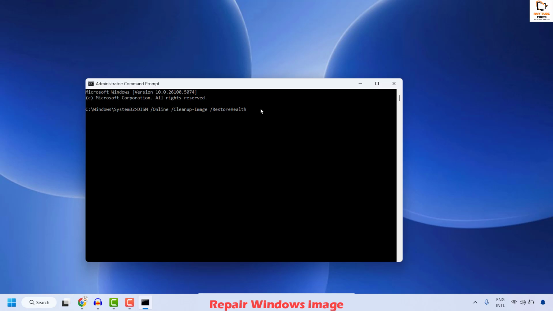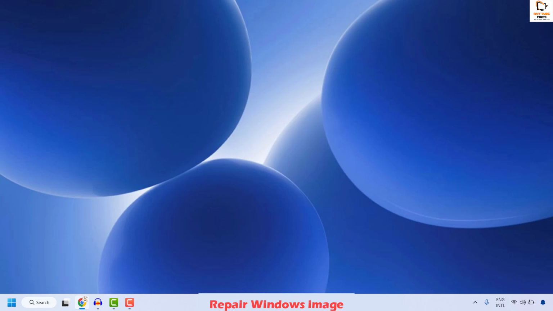Once you hit enter, it will go ahead and execute the DISM scan on the computer. Once this has been completed, you will have to go ahead and restart your computer and check if your issue has been resolved. In case your issue has been resolved, well and good, you don't need to try the next method.